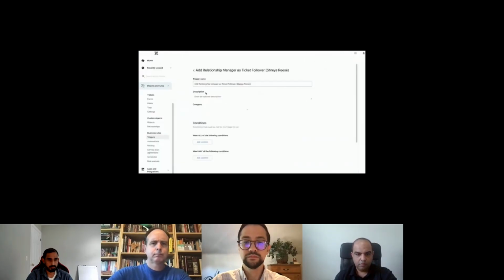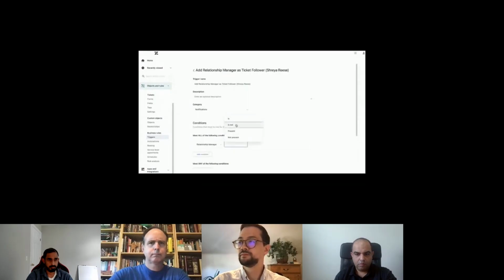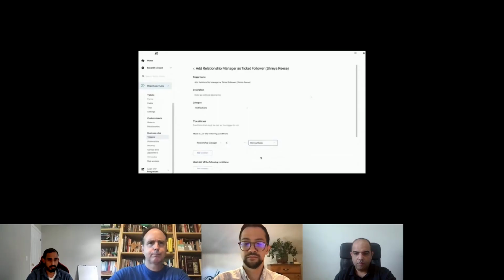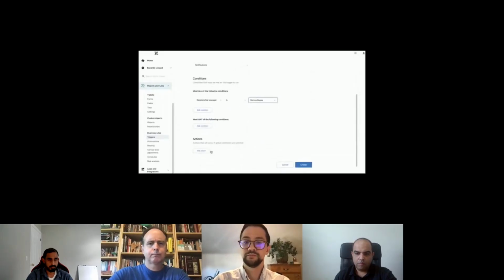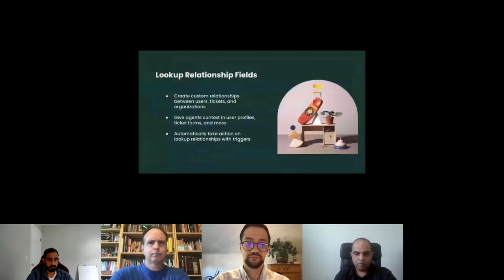Once you've created a lookup field, you can automatically take action on it with triggers. For example, by adding relationship managers as followers on customer tickets. Save agents time and deliver faster, more personalized service with lookup fields.